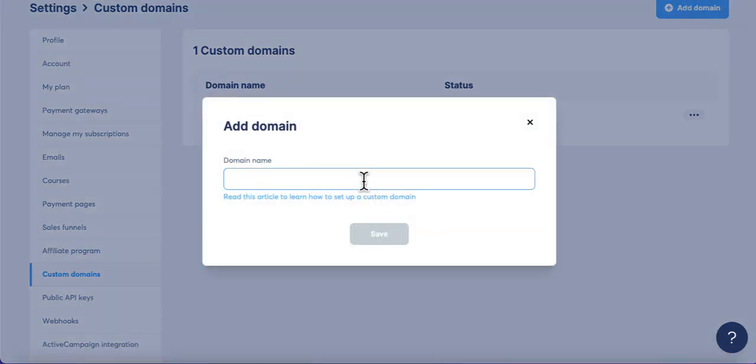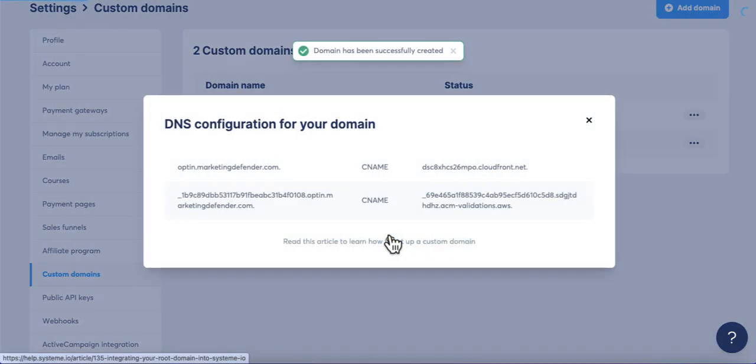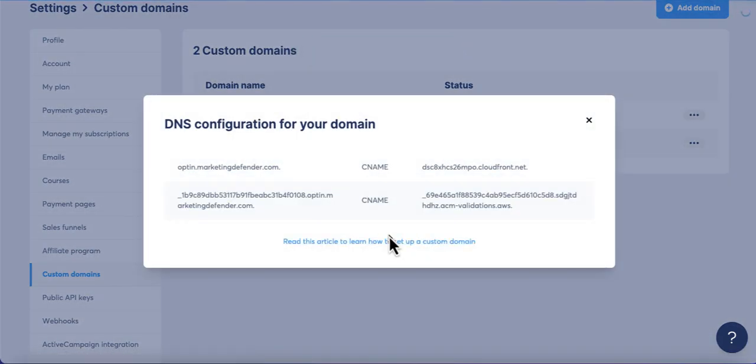So I put in my domain name, and then I'm going to put in opt-in. This is going to be for my opt-in page that I've created in Systeme. Opt-in, then my website domain, and click save there. It should then give us the settings. Here we go.